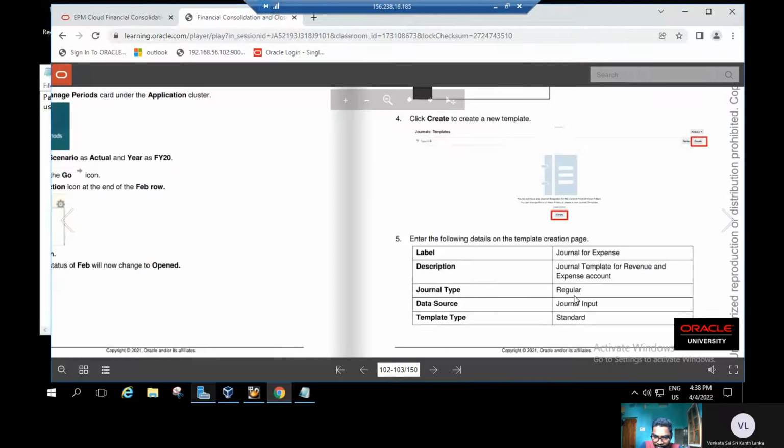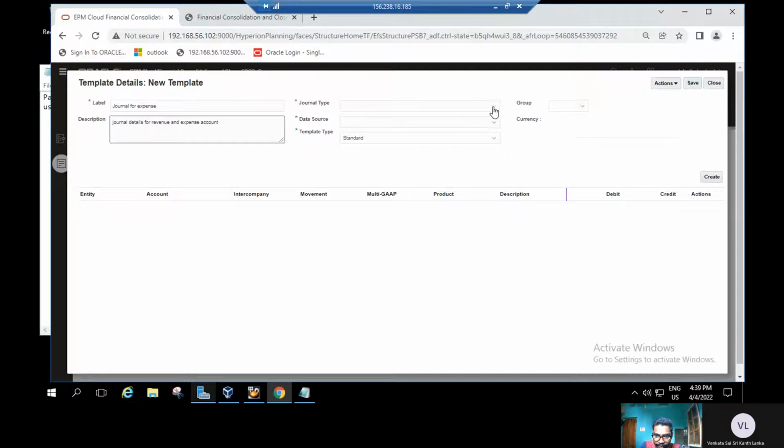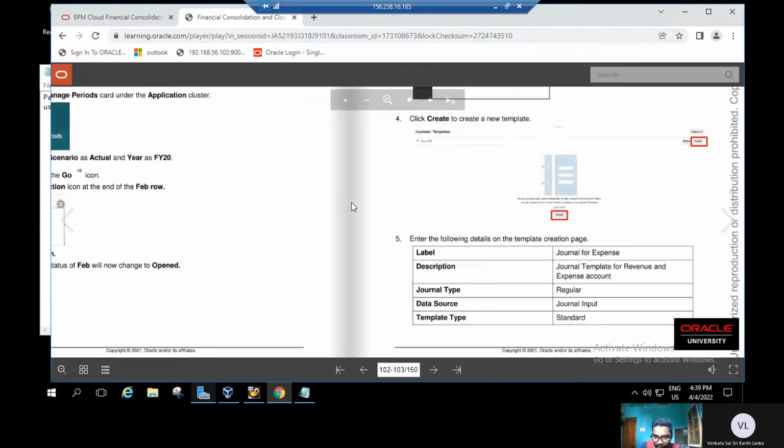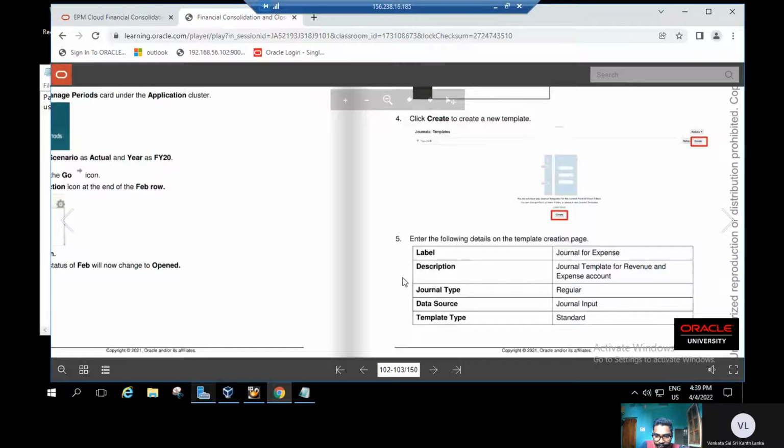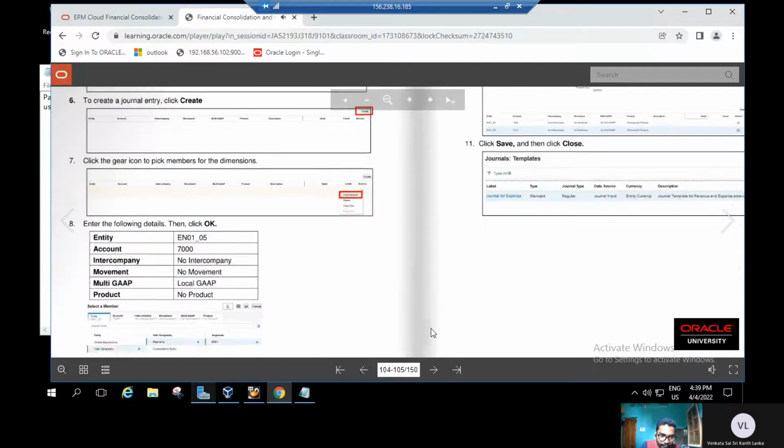Now the journal type is regular and the data source is journal input. Here you need to select the type of journal as regular and the data source as journal input, and the template type is standard. Now go to the activity guide, next page.